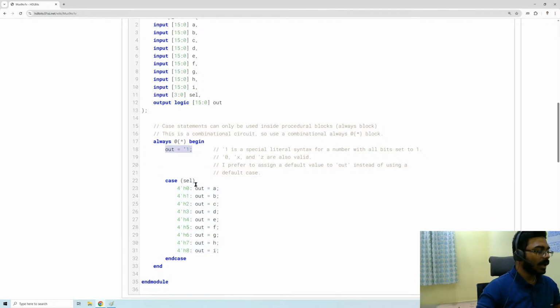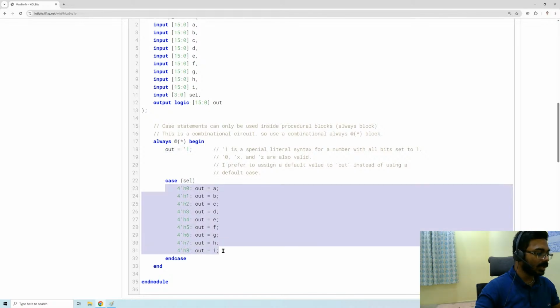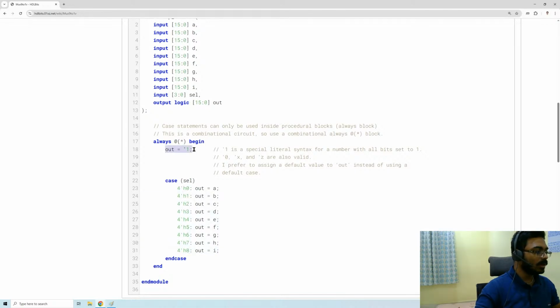And when select matches any of this, the out value changes to the appropriate value. Otherwise, out remains as all ones. Okay. So this is the logic. That's why they are presetting it to 1. If select doesn't match any of these values, the output remains at 1, all ones. Okay.